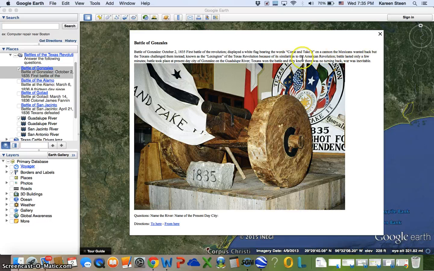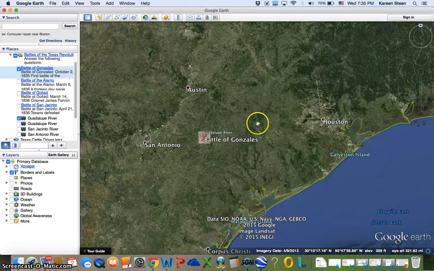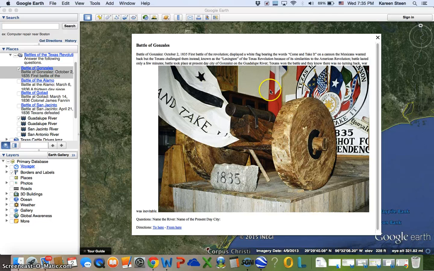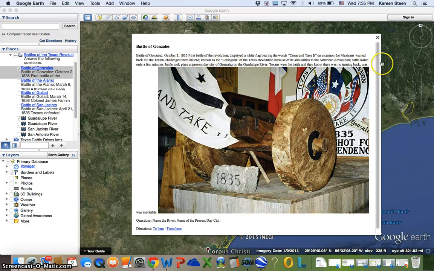Now, on this one, if you notice, the end of the reading ended here. Some of the readings may end down here in the corner. To open up this reading, I clicked on the X itself. If you click on the Battle of Gonzales under Places, click on the blue link, it'll still open up. Sometimes you can read the information all the way over, or maybe you have to come down here to read the rest of it.